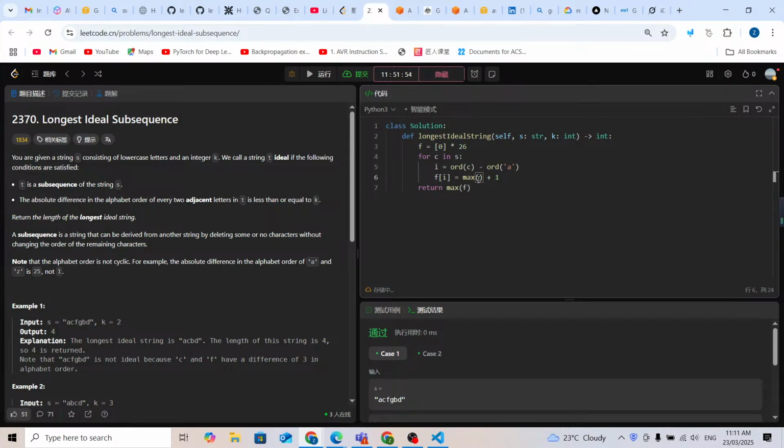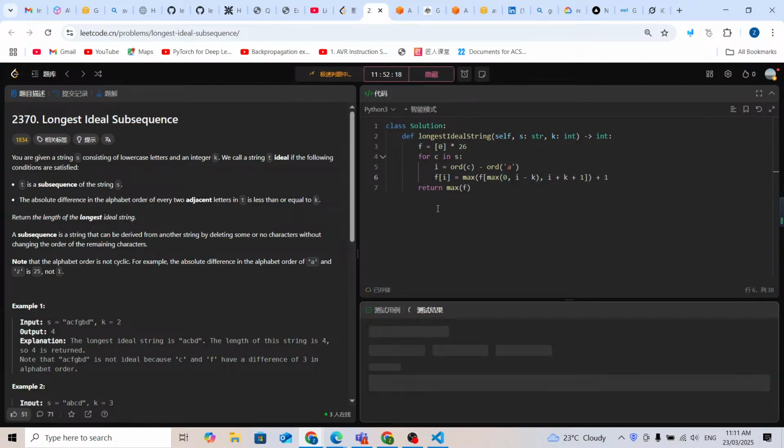Inside of F, we're going to check the distance. So it's going to be I minus K to I plus K plus 1, because this is Python, we need to plus 1. For I minus K, it can be a negative value, but we cannot have a negative index for the array. At least we need to have a 0, so we're going to choose the maximum of 0 and I minus K. Now I'm going to run it to check the final result.